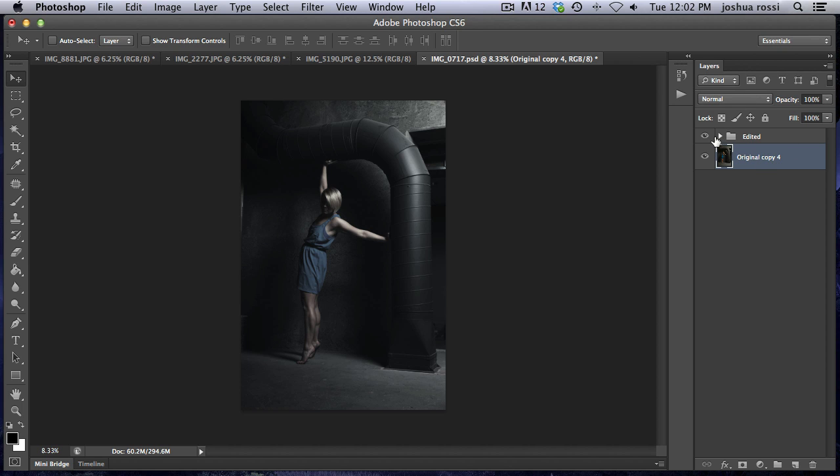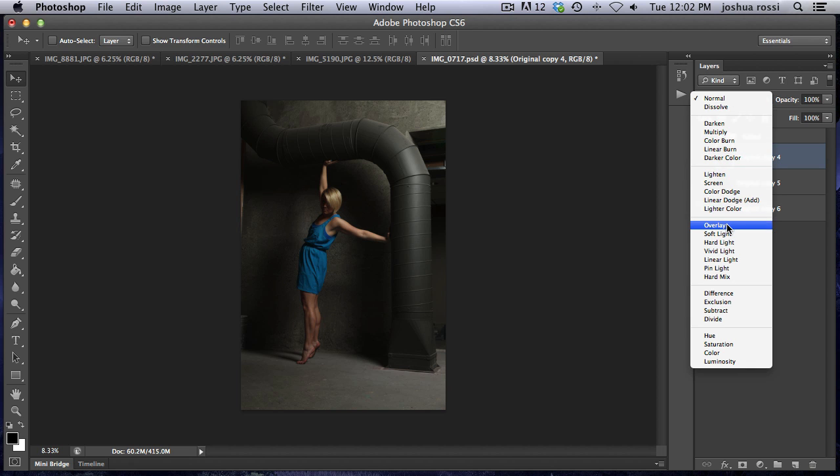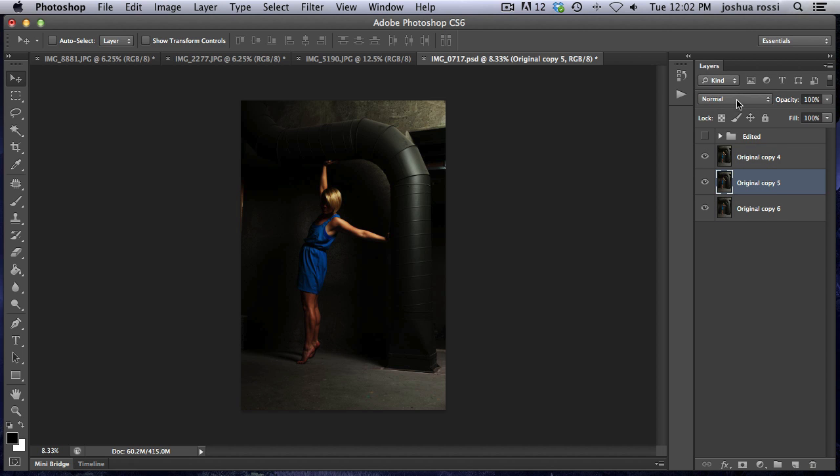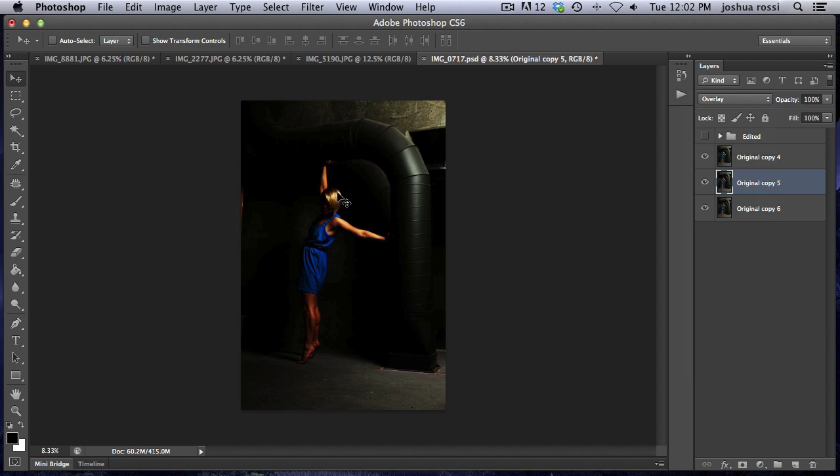So let's go ahead and get started here. I'm going to unclick that. What you want to do first off is hold down Option or Alt and just copy down this layer twice. So we're going to add a little bit more contrast because it's a little bit flat right now. And to do that, I'm going to put an overlay blending mode on the top 2 layers here. Now you can see that adds way too much contrast.